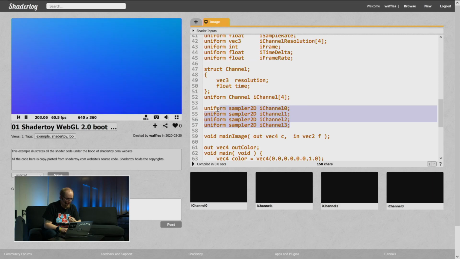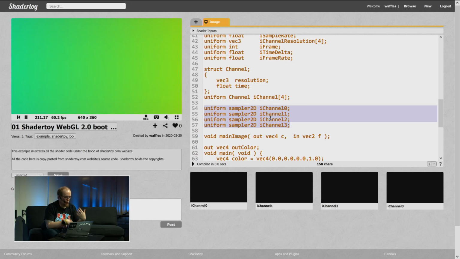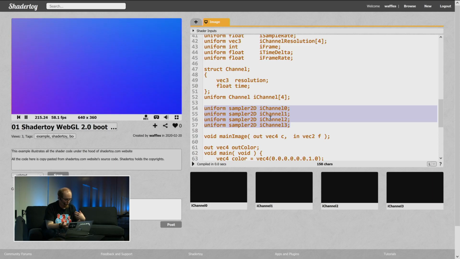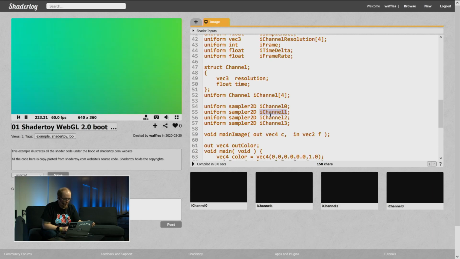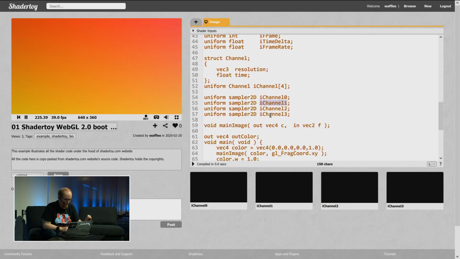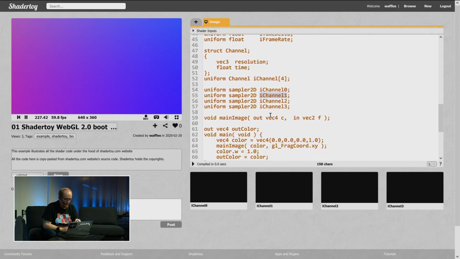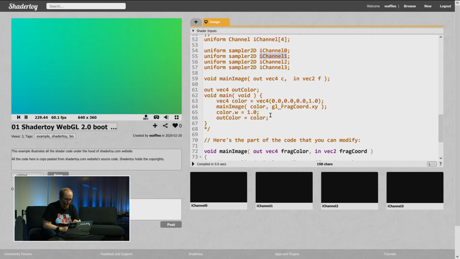But of course the iChannel values are important, because these iChannels are the ones where I mentioned this framebuffer object that you can use as a working stage that you can utilize later in your effects processing. So these iChannels are basically the means that provide you the framebuffers that you can then read.